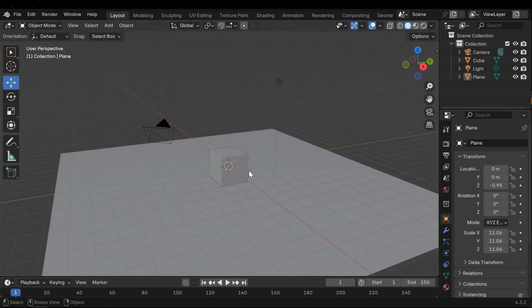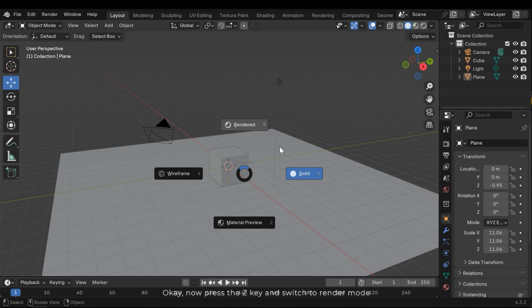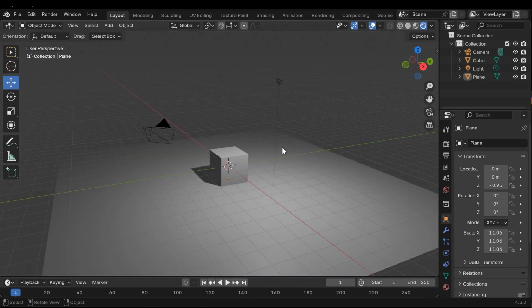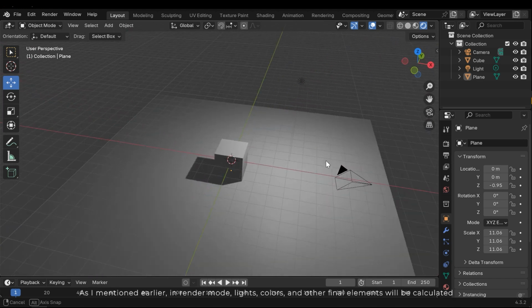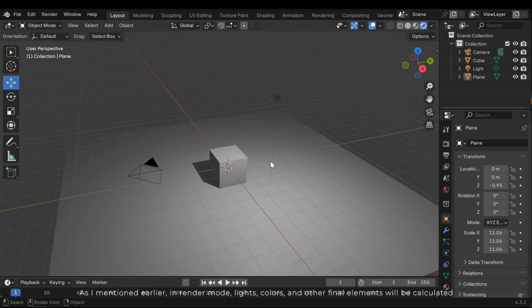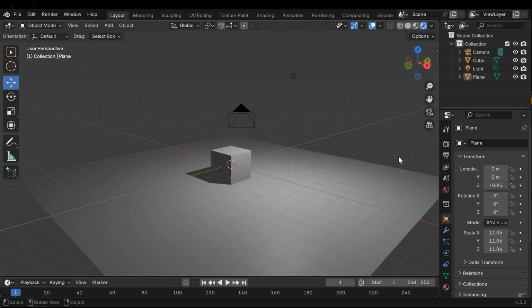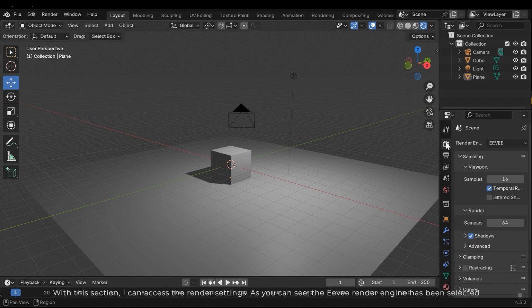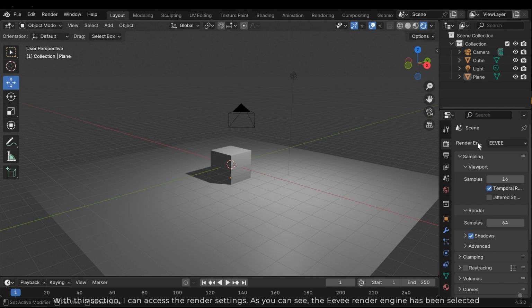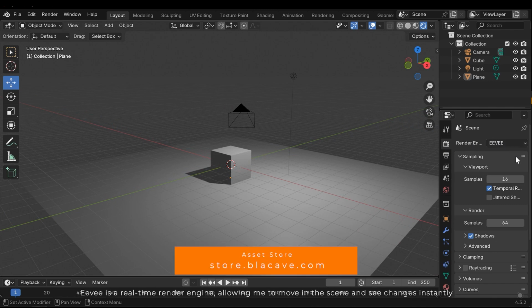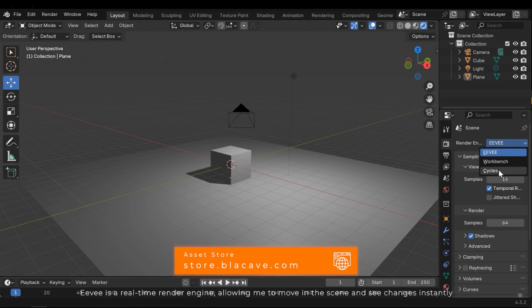Okay, now press the Z key and switch to render mode. As I mentioned earlier, in render mode, lights, colors, and other final elements will be calculated. With this section, I can access the render settings. As you can see, the Eevee render engine has been selected. Eevee is a real-time render engine, allowing me to move in the scene and see changes instantly.